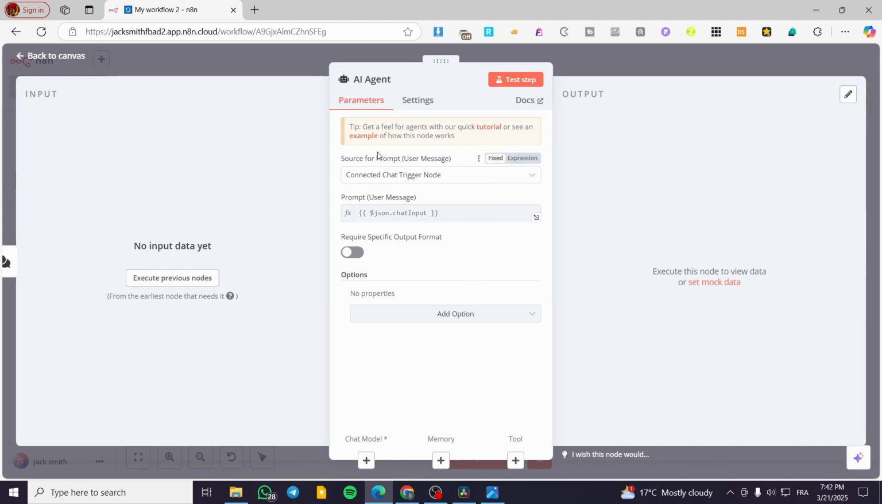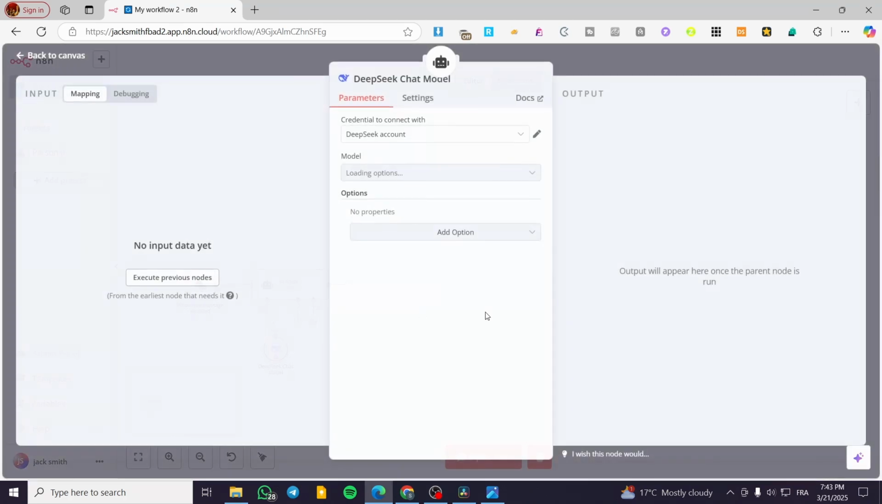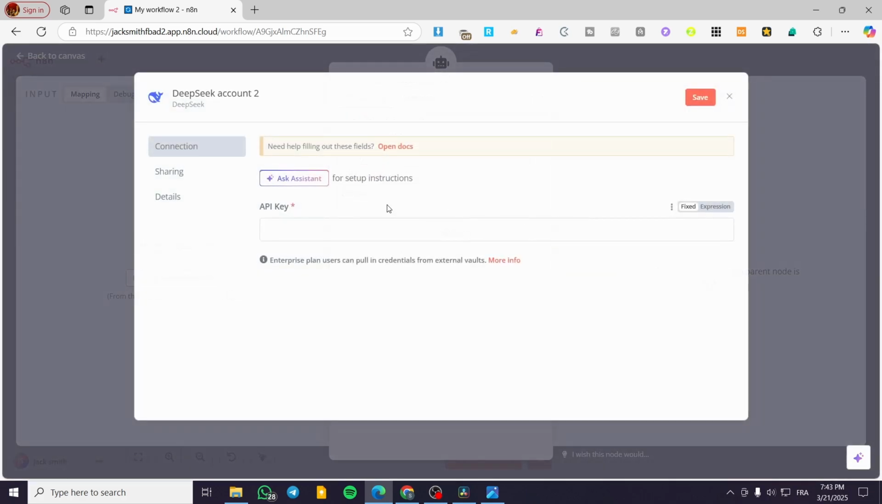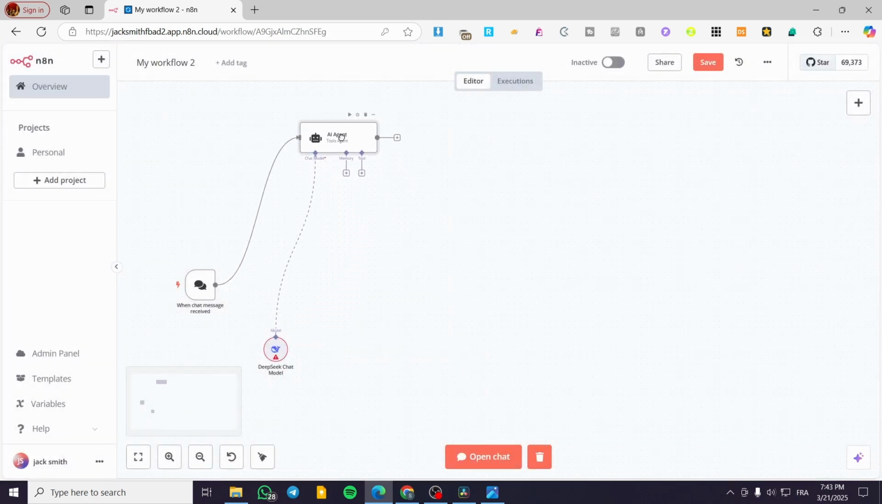And then we're going to have the AI agent. We can go ahead and add the chat model, maybe the DeepSeek chat model. For the first one, you need to set up a credential, with whatever you want from these bots, and then you're going to have it like that. We're going to have DeepSeek added just like that.